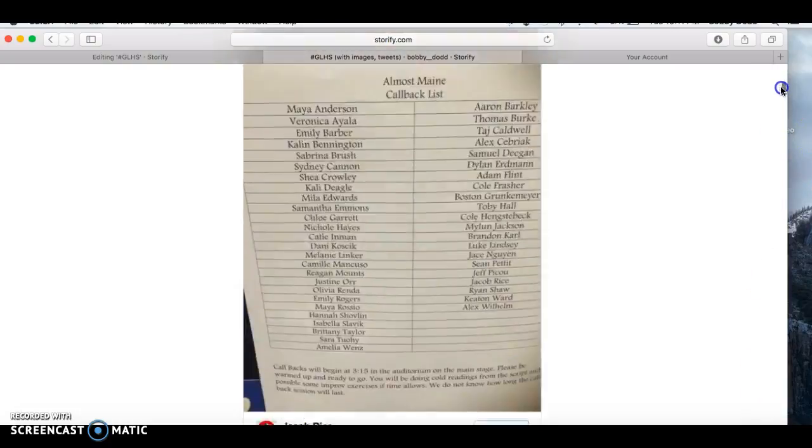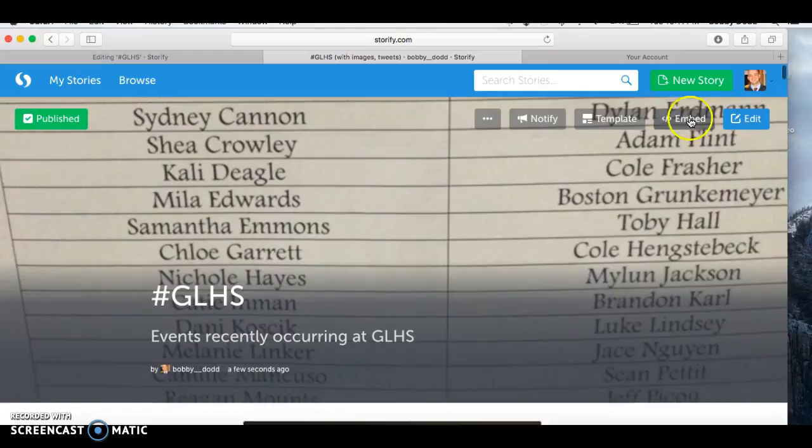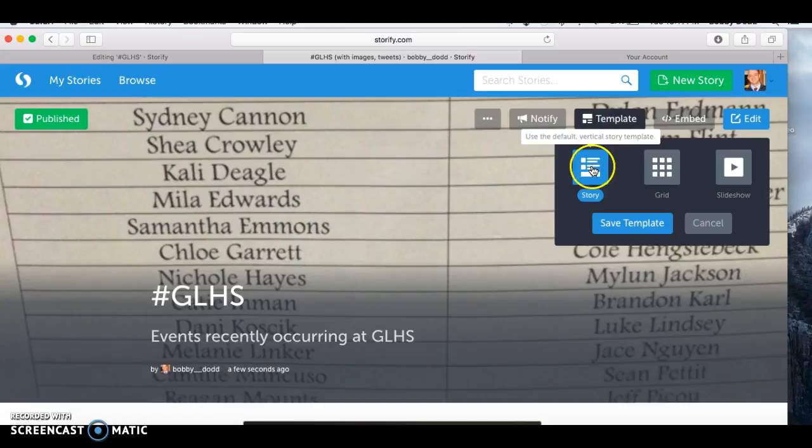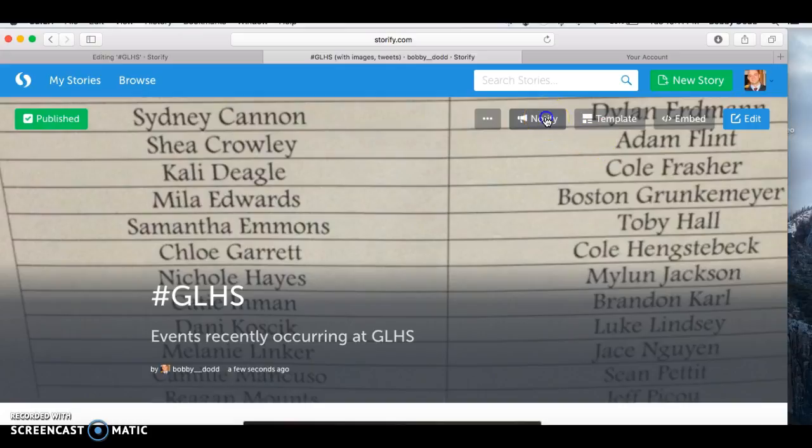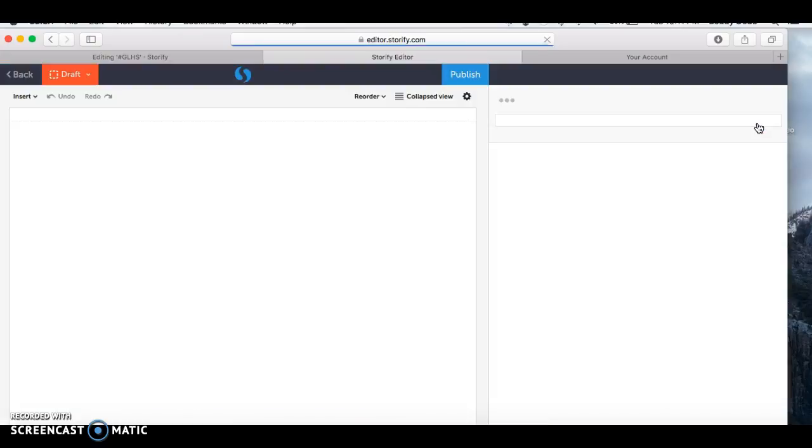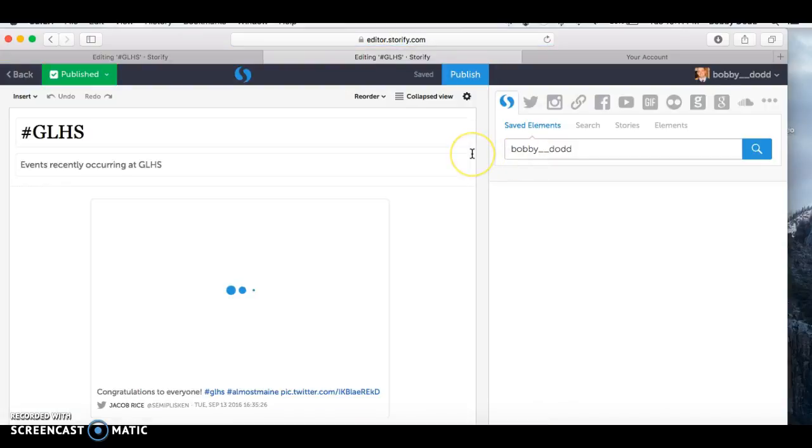I want to show you what some of these icons do. Alright, the power of these icons, I like it. So a template, you can set it up like a story, a grid, or even a slideshow. You can notify people just like we talked about. Edit, you can go back and edit. Just go right back to the editor if you need to.